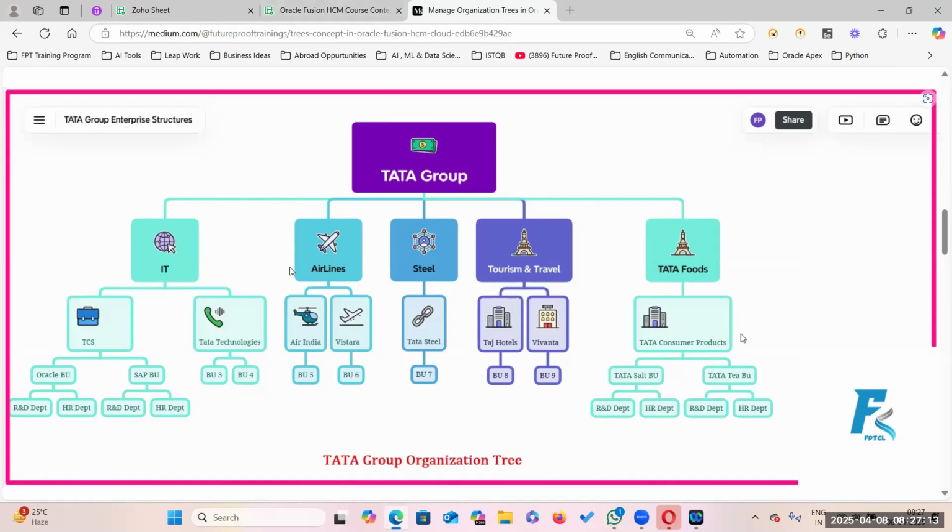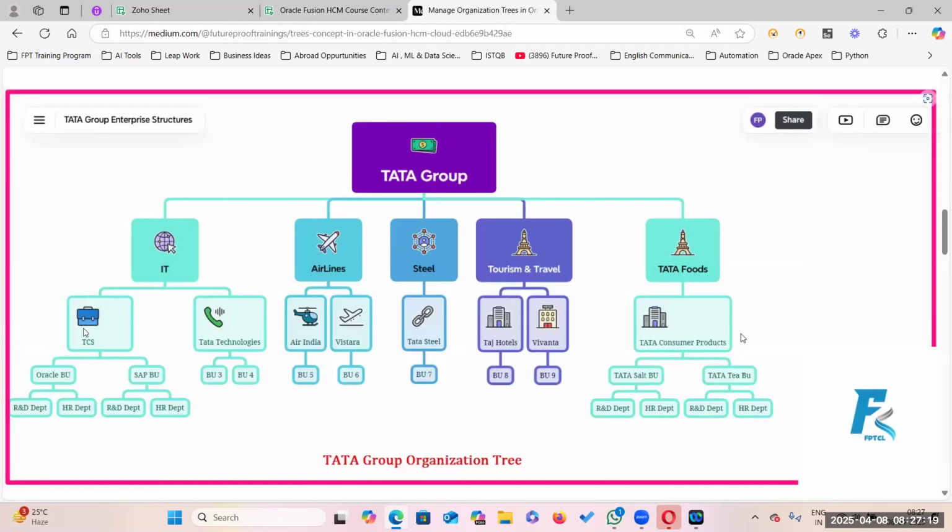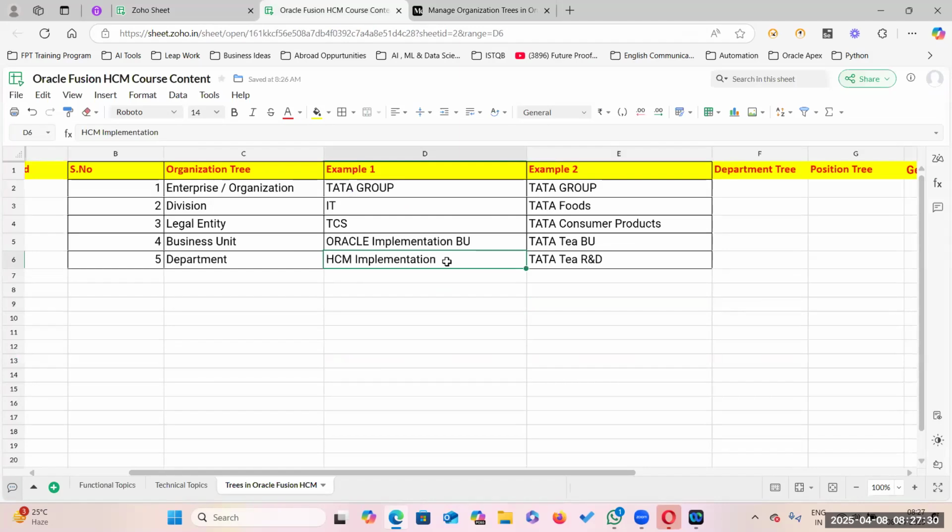And another one is TCS. Tata Group IT department, IT division, TCS legal entity, Oracle Business Unit, Oracle Implementation BU. In that, I have taken as HCM Implementation Department. So today we will see how to configure these two hierarchical representation of data in particular tree, organization tree.